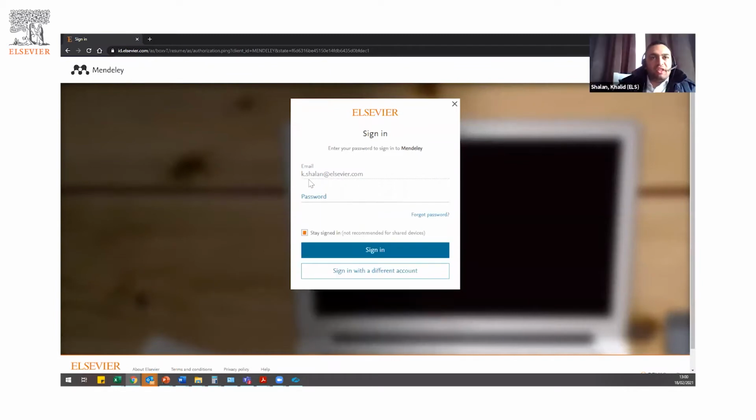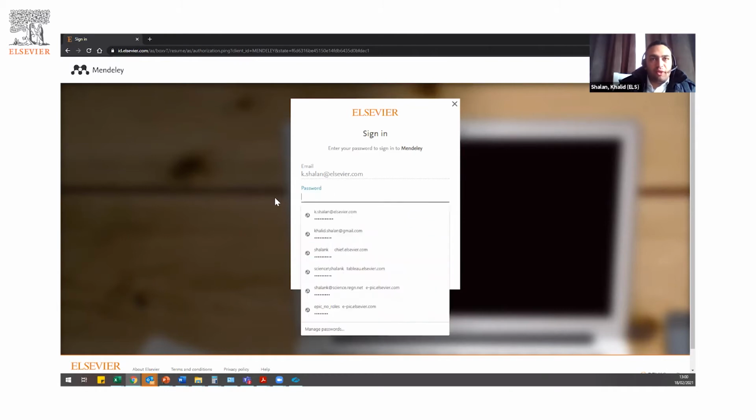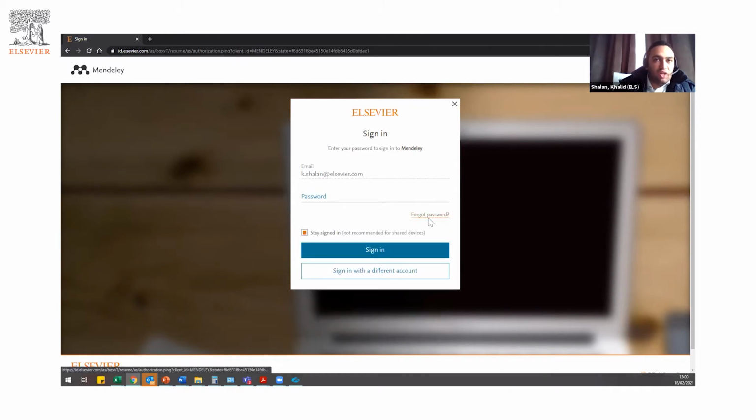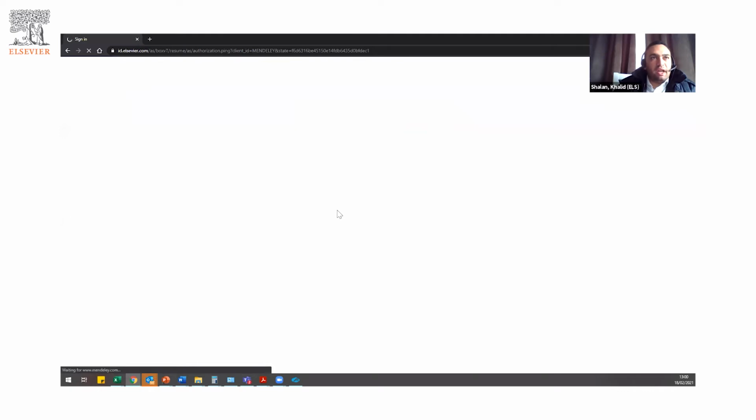And it will, because it recognizes that this email has been used and linked to an account before, it will just ask me for my password. If I don't remember it, I can just click on forget password. And for the sake of time being, I'll just sign in to my account.